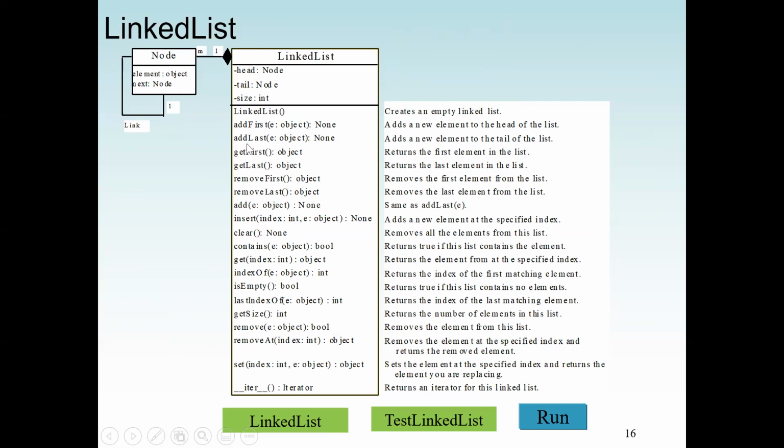Then we also have get first. This will return the first element in the list. It's not going to remove it, just tell us what the element is. The element is the information stored in the node. Then get last also will tell us the last element. Then remove first will give us the option to remove the first node, the node that head points to. Also, we can remove the last node. The add here means to add an item into the linked list.